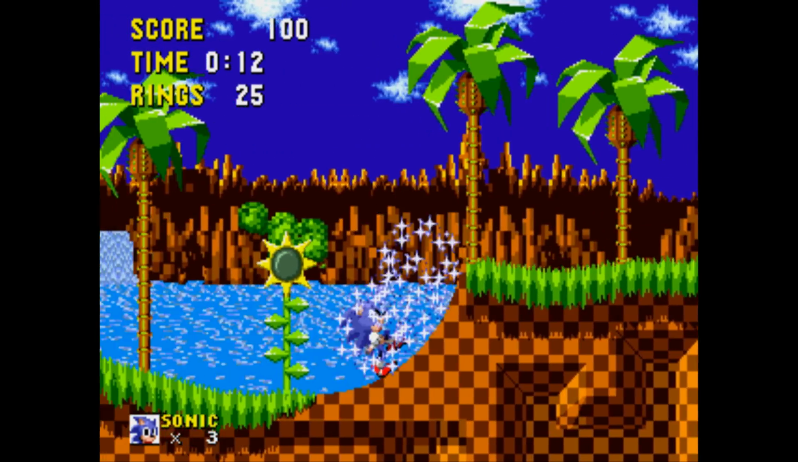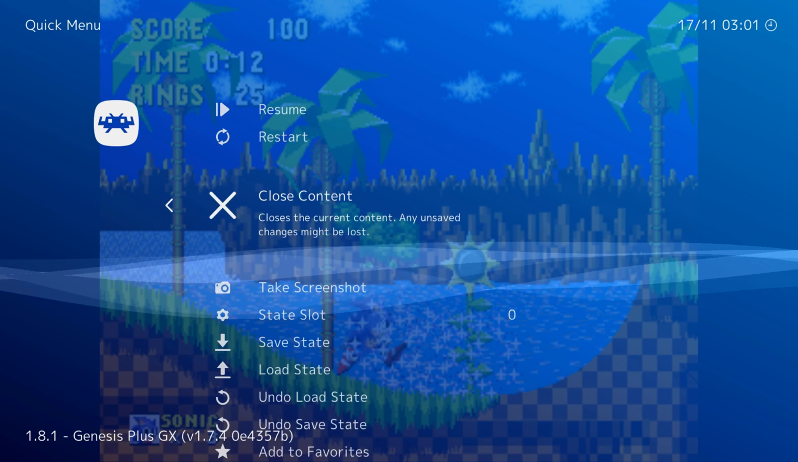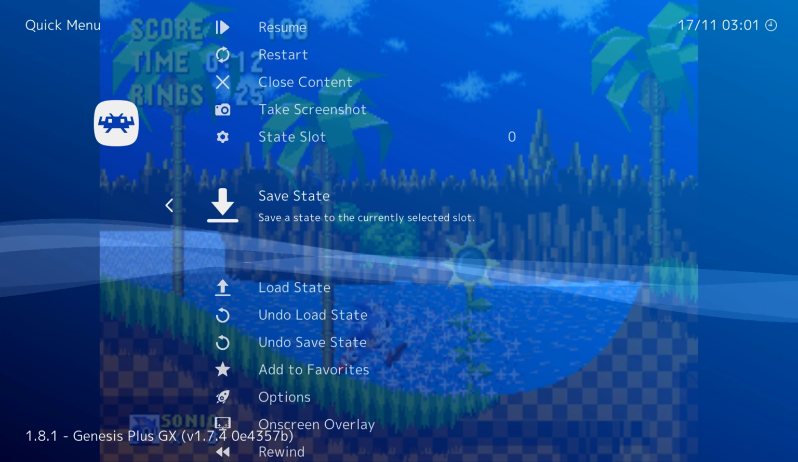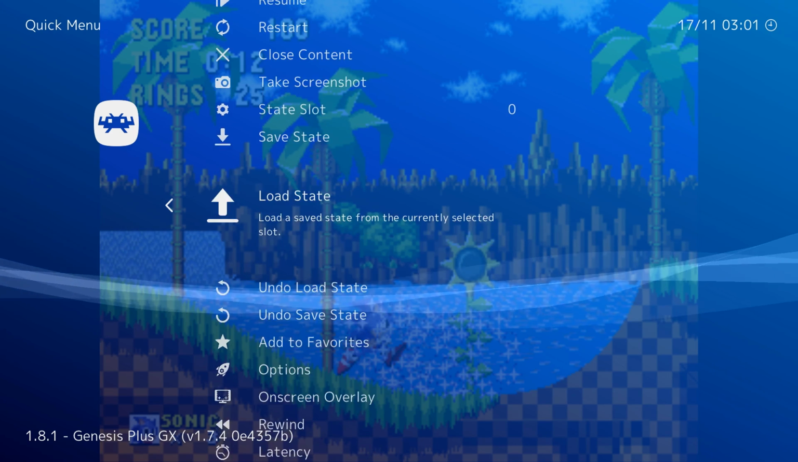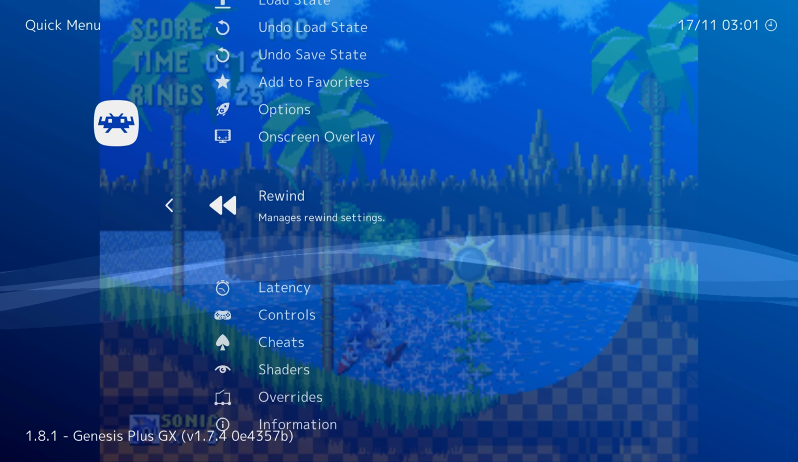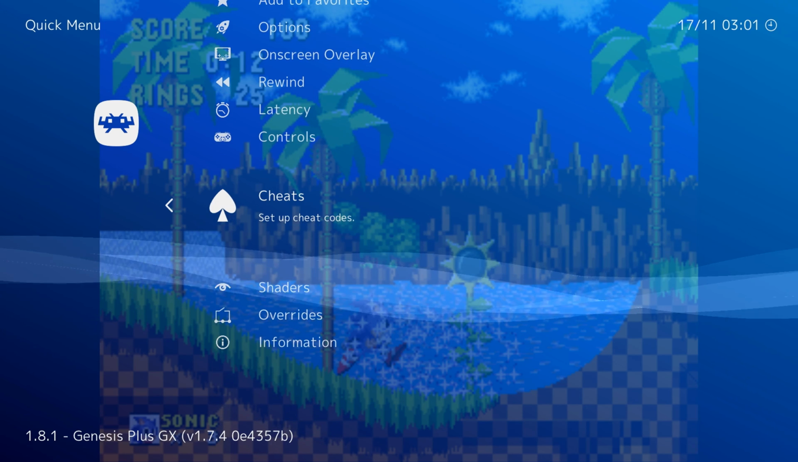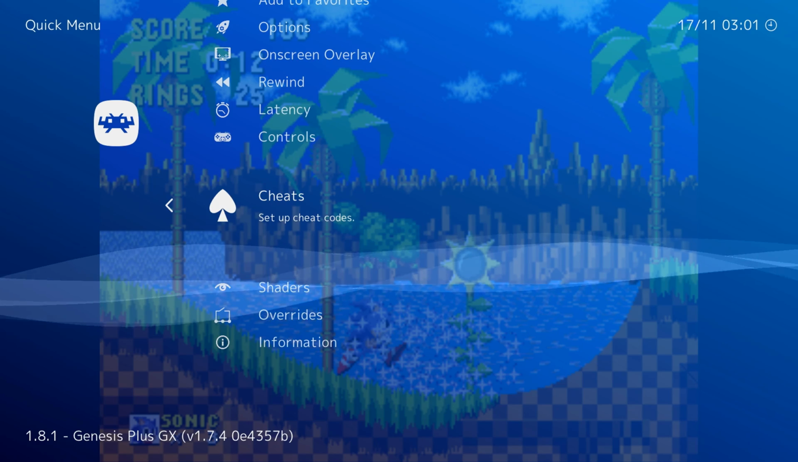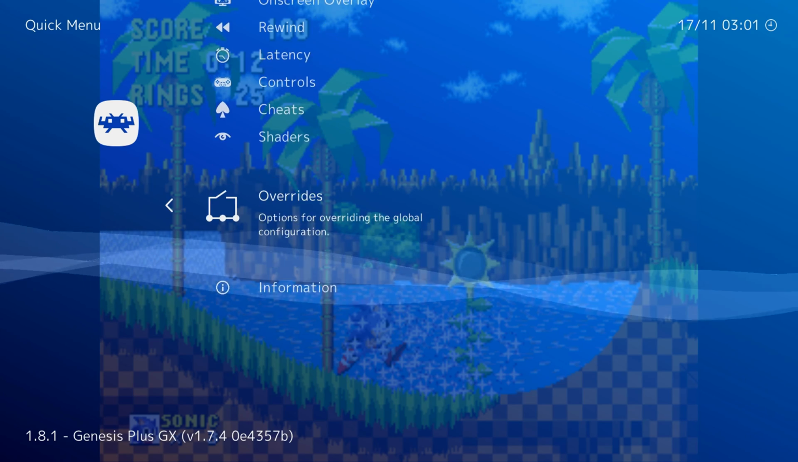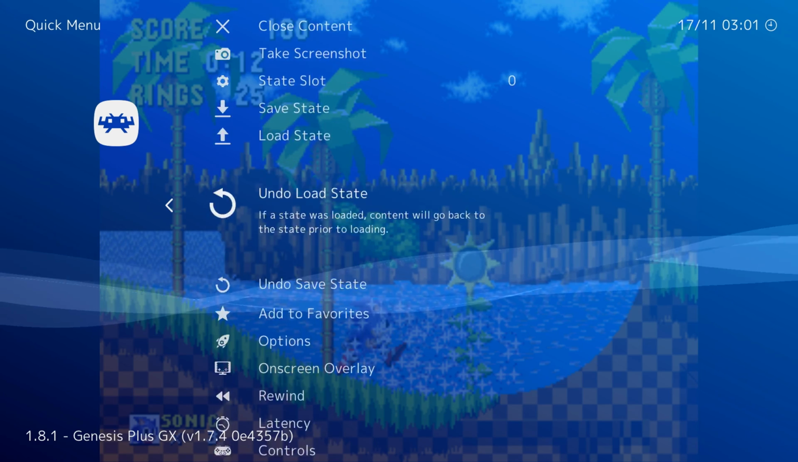So if I press start and select at the same time, for example, you've got the ability to take screenshots. You can create save states. You can also rewind the settings. There's cheats. So if you have any cheat codes you can add, change the controls, all kinds of different stuff you can do from within here.